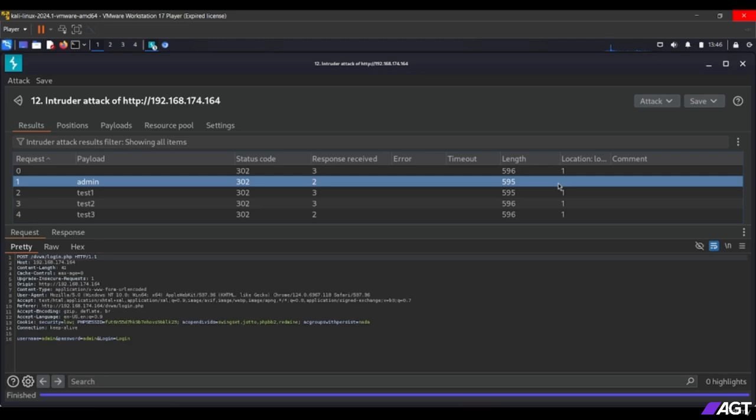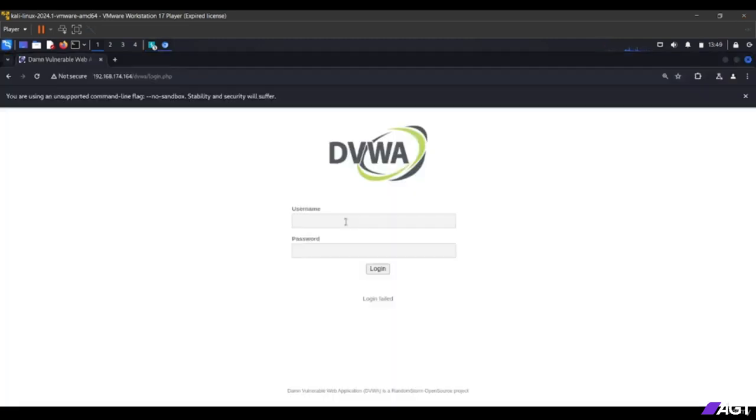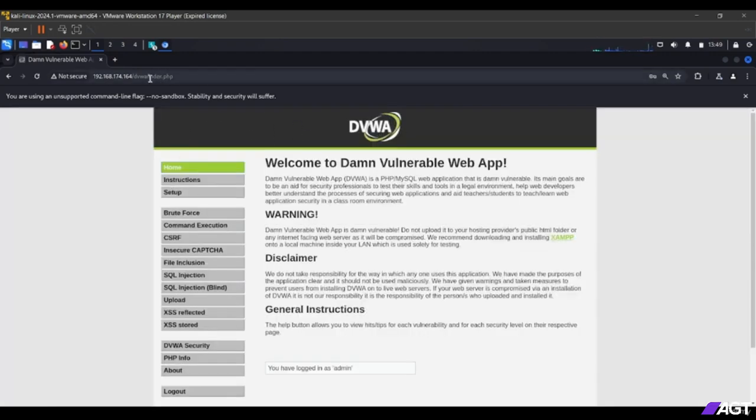So let's try to log in with admin as username and admin as password. If we log in with admin as username and admin as password and click login, you can see it is redirecting us to index.php, the home page of the website. So this is how you can perform the brute force attack. But if both the username and password are unknown, then use the cluster bomb attack type. In this lecture, we successfully demonstrated how to perform a brute force attack using Burp Suite, focusing on the proxy, repeater, and intruder tabs.